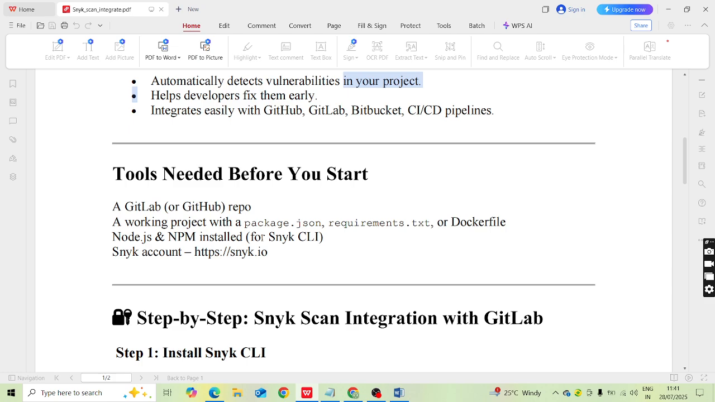So what tools do we need before starting? First of all, this integration we are doing with GitLab. So we need a GitLab repository. Then after that, a working project with a package.json or requirement.txt or Dockerfile based on our application. So in this session, we are working with the Python one, right? So we are going to check the vulnerabilities for a Python application. So we are going to use the requirement.txt.